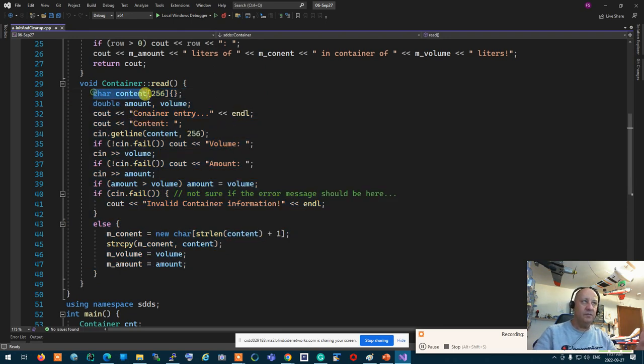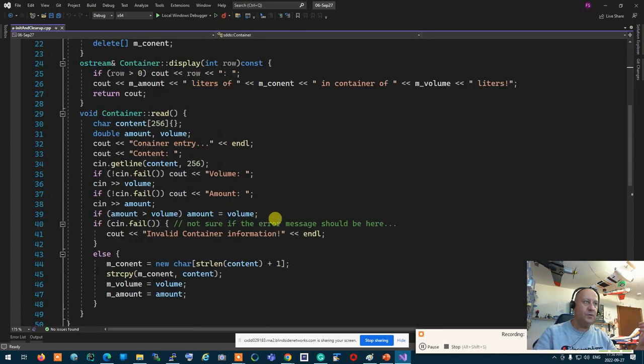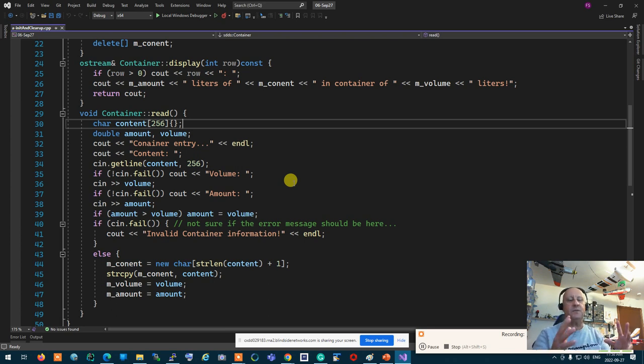So I get local values in my read for the attributes that I have. Then I'm going to go through these things one by one and get the values, and if everything was received successfully, then I'm going to insert them into the attributes of the container. Otherwise, I'm going to let cin be in a failure state, so whoever called cin can actually detect what happened and remedy the problem.